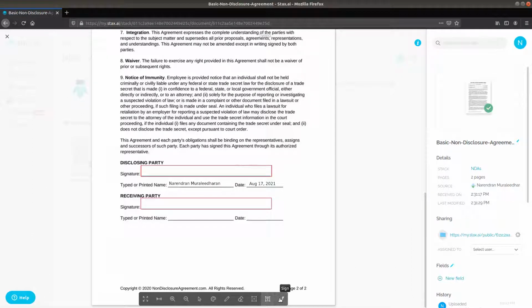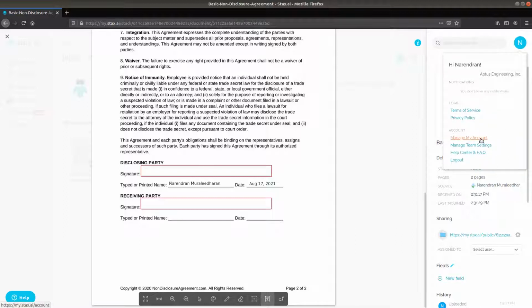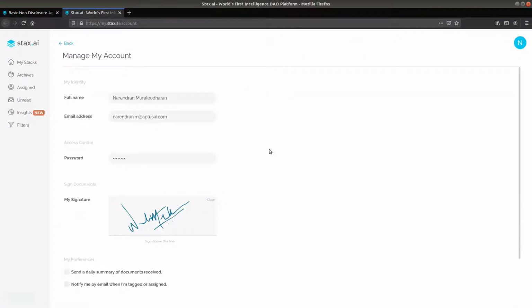and let's do this. Before you put your signature in, you have to make sure that your signature is set up with your account. So click on your user icon and go to manage my account. I'll open it in a new tab, and down here under sign documents, this is where you need to draw your signature. You can draw that using the pad here, or you can clear it out, or you have mine set up, so I'm not going to mess with that.